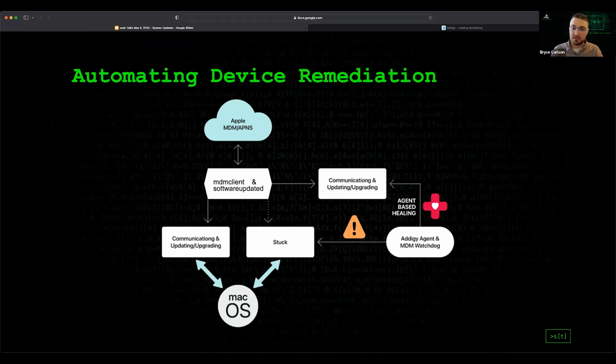So what's happening when it gets stuck, and how this is healing it, is the agent and watchdog, when it's getting that device audit, it's going in and checking the identity certificate, the uptime of the device, the last date time stamp, and we're looking for those pieces and logging around the OS update commands that have come down. Is the device getting stuck in that scenario? If it is, go ahead, bounce the MDM client and software update daemon.